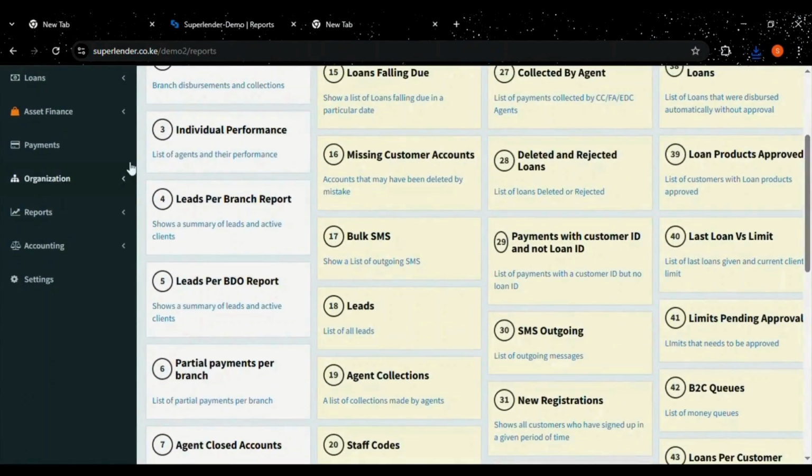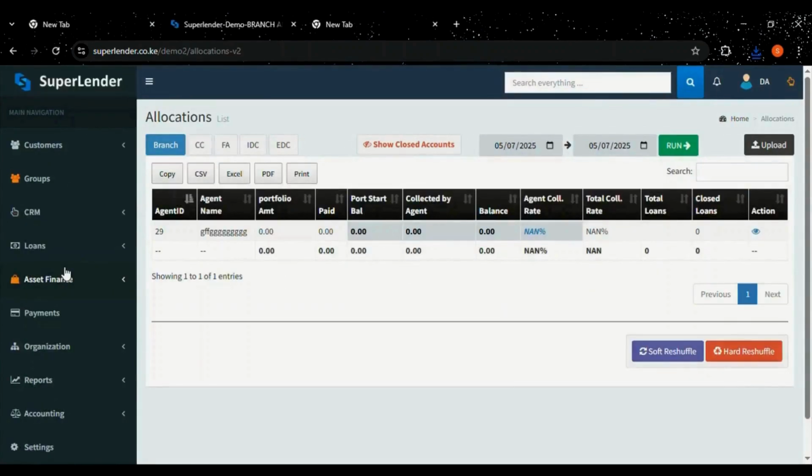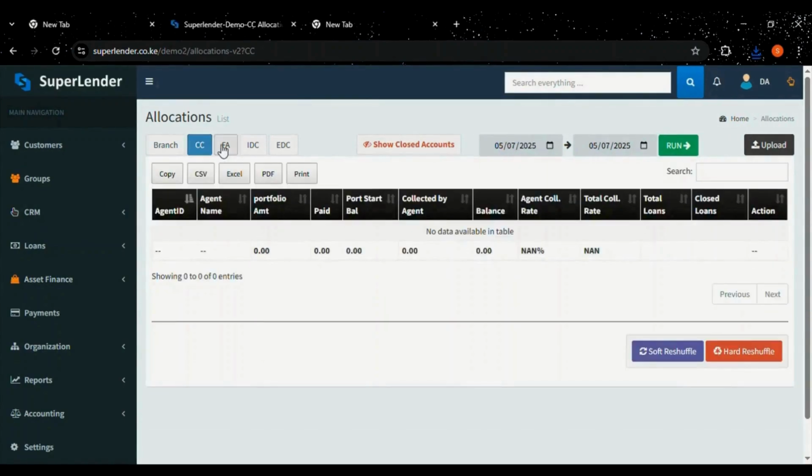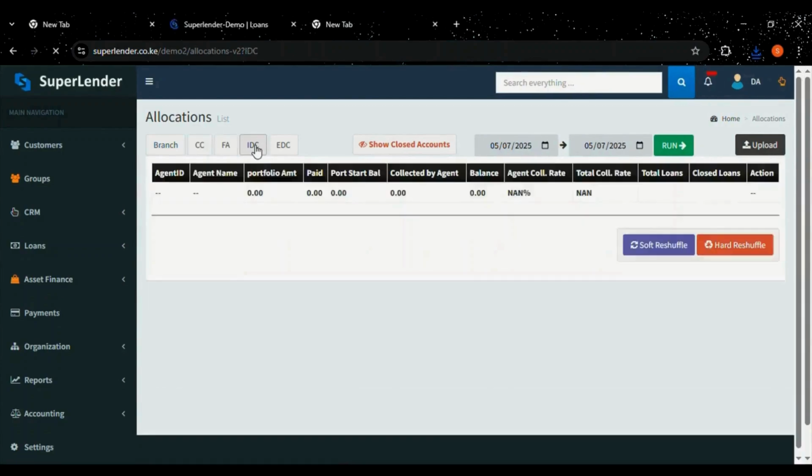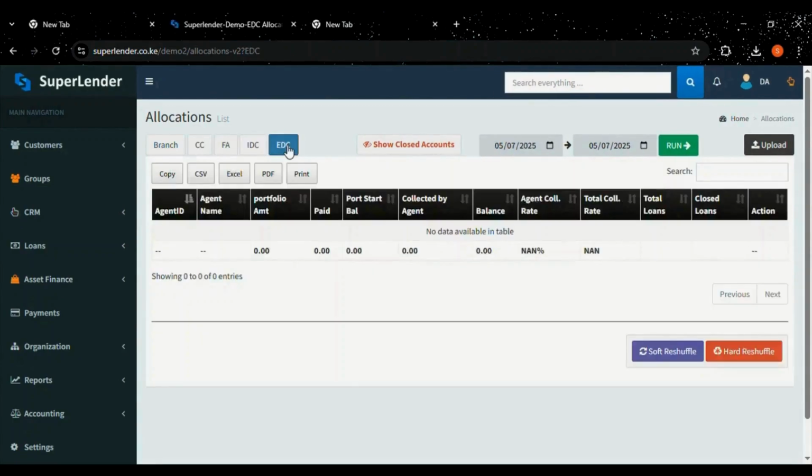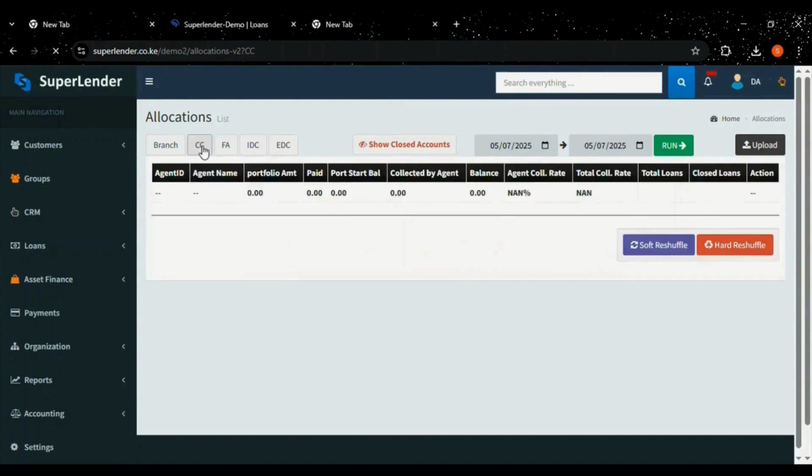Let's go to the next sub-menu named allocations. Here is where you can set allocations for your CC agents, field agents, internal debt collectors, external debt collectors. You can set for them allocations and keep track of their collection rate day by day. You can also download the allocations. You can also upload. You can also see call center agents, filter their collections.